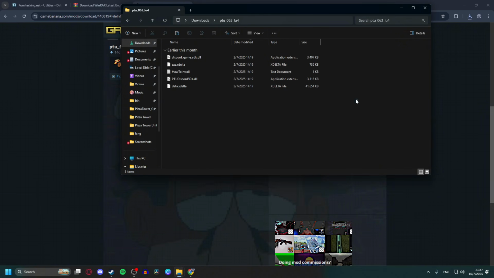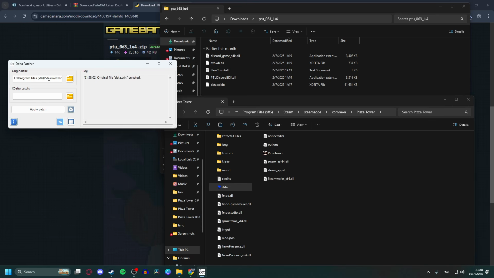Right here we have 4 files, a data.xdelta, an exe.xdelta, and 2 DLL files. Add your data.win with a delta file, and this time drag pizzatower.exe onto DeltaPatcher. Doing so will automatically apply the application.